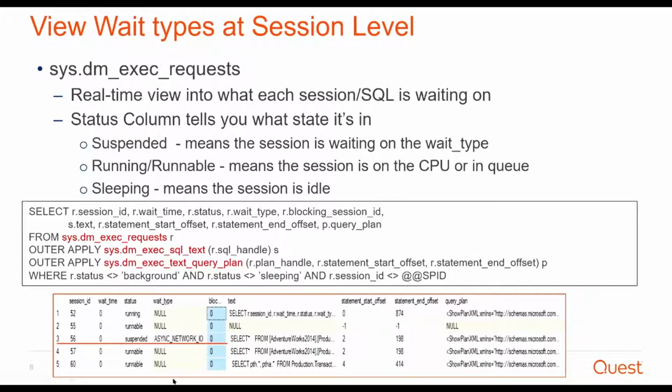But when you poll that information, then you can go back and run a query to give you what is actually running and what the sessions are waiting on. So as you can see in this example, I've got one running, I've got 3 in runnable state, and I've got 1 suspended on async network IO. Right away, that tells me that it's talking to the client and probably passing too much data to the client. Now, I didn't poll this for very long, but you can actually see the SQL text and the execution plan.